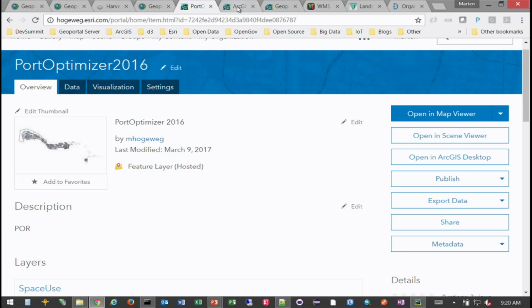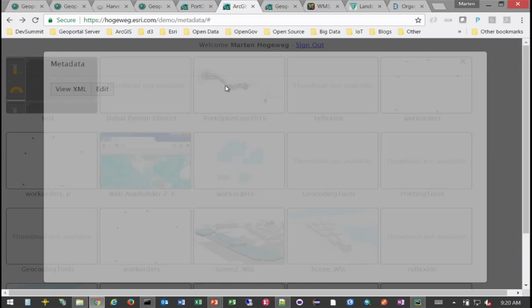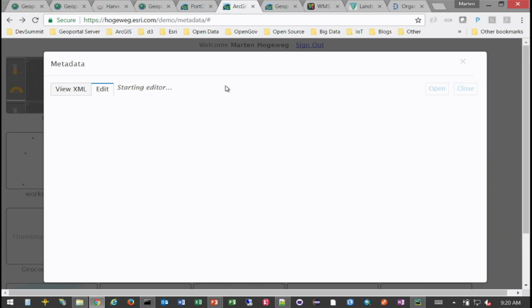Now what we then also did, because the metadata editor is part of the JavaScript API, I built a little application that essentially connects to my local Portal for ArcGIS, and then it shows me my items. And what I can do here is actually open up the metadata editor also. I'm not working in Portal here. I'm working just in a JavaScript application, and that I'm hosting here locally.